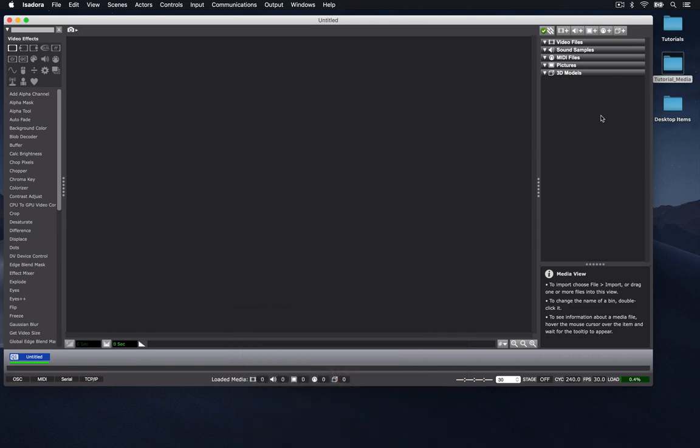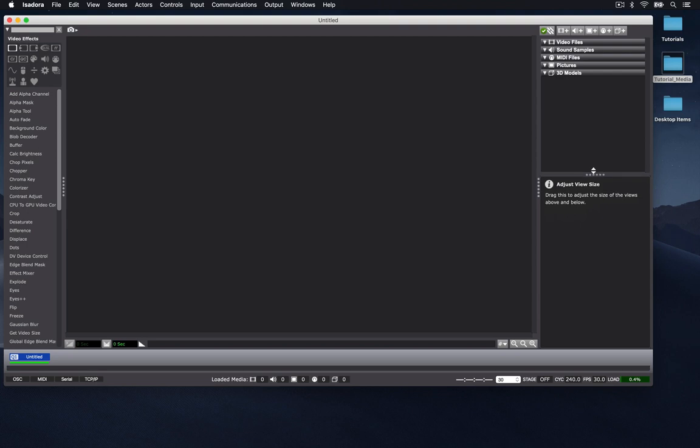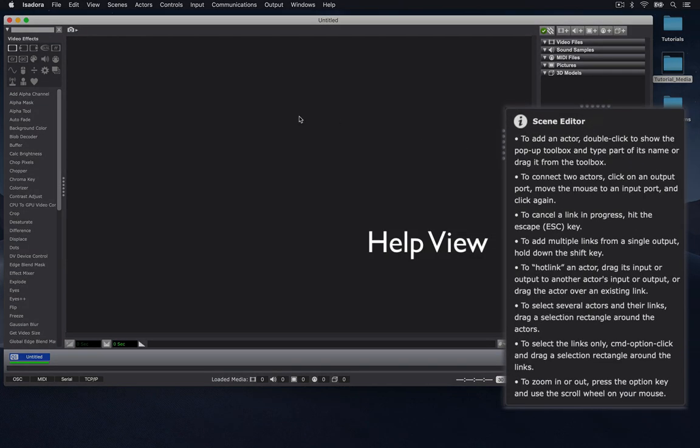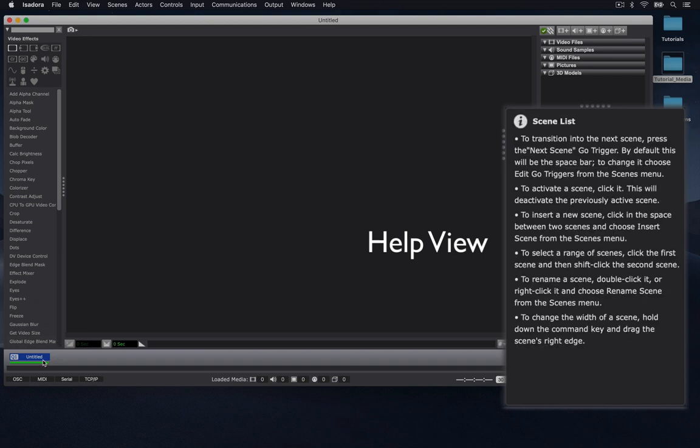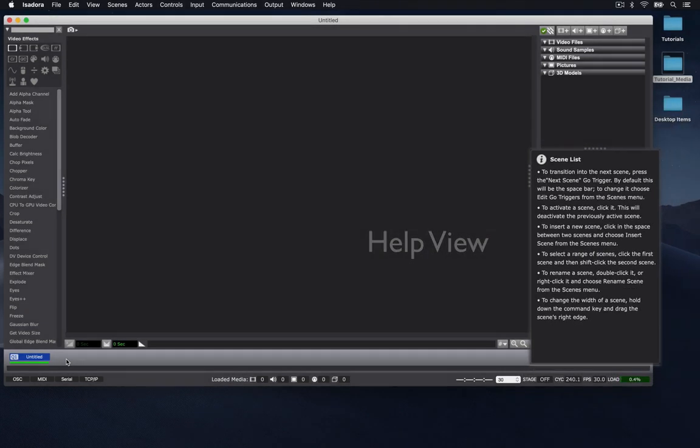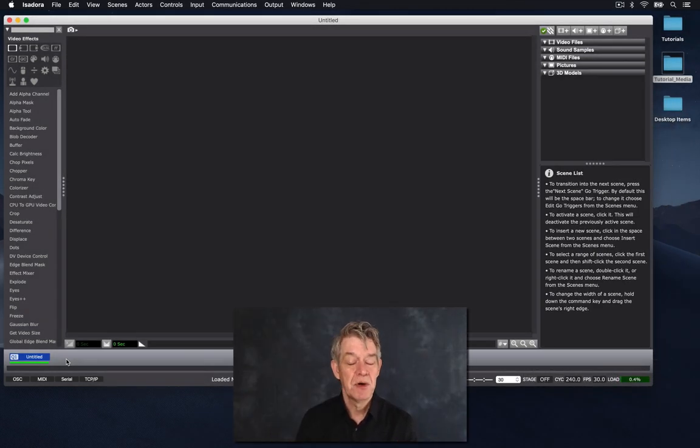But what I really want to call your attention to down here is this area. And I'm going to make that bigger for a moment. That's called the Help view. And look what happens as I move my mouse around. It's constantly changing depending on where I'm pointing my mouse. Right now I'm pointing at the scene list that we just talked about. If you read the items there, it tells you the most important things you need to know to work with that area. And this is throughout Isadora. When we get to the actors, you'll see when you point at the actors or their individual inputs or outputs, there's also help for those. So this help view is super incredibly important when you're beginning to learn the program.